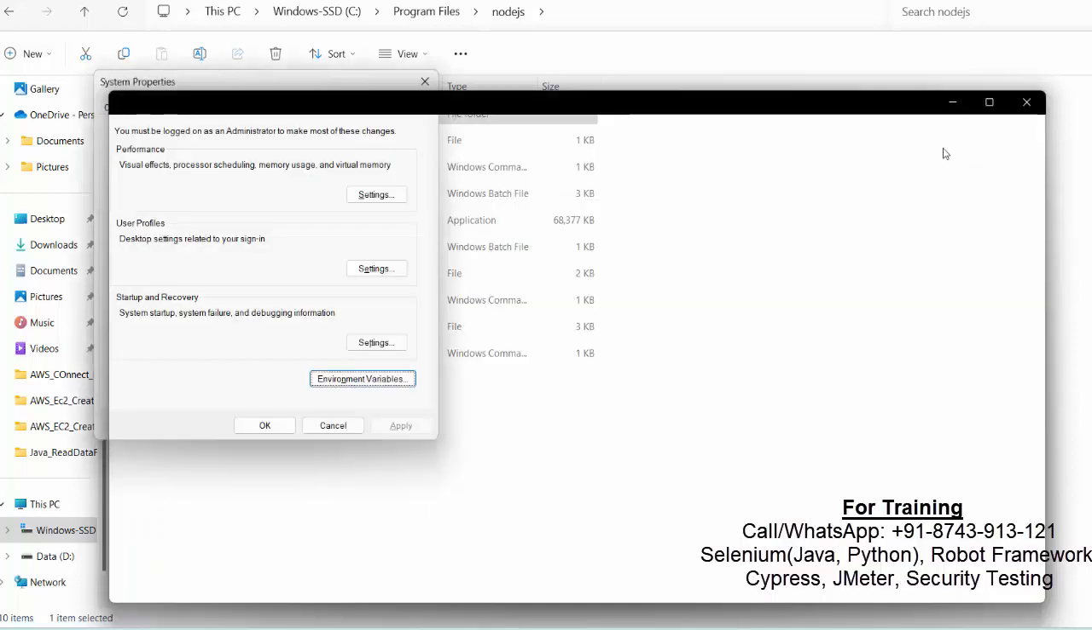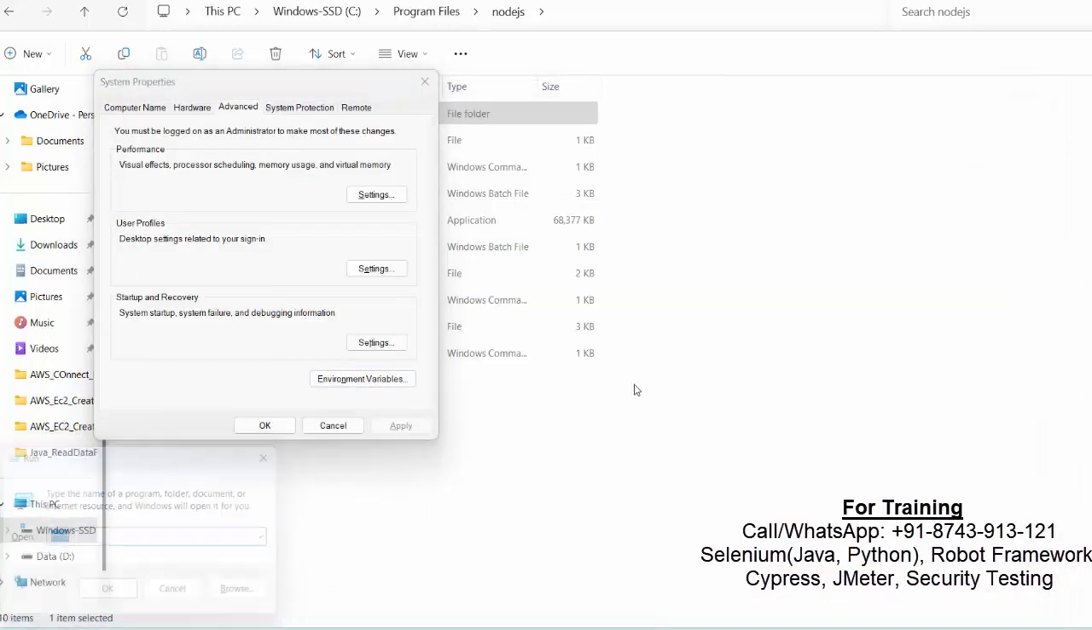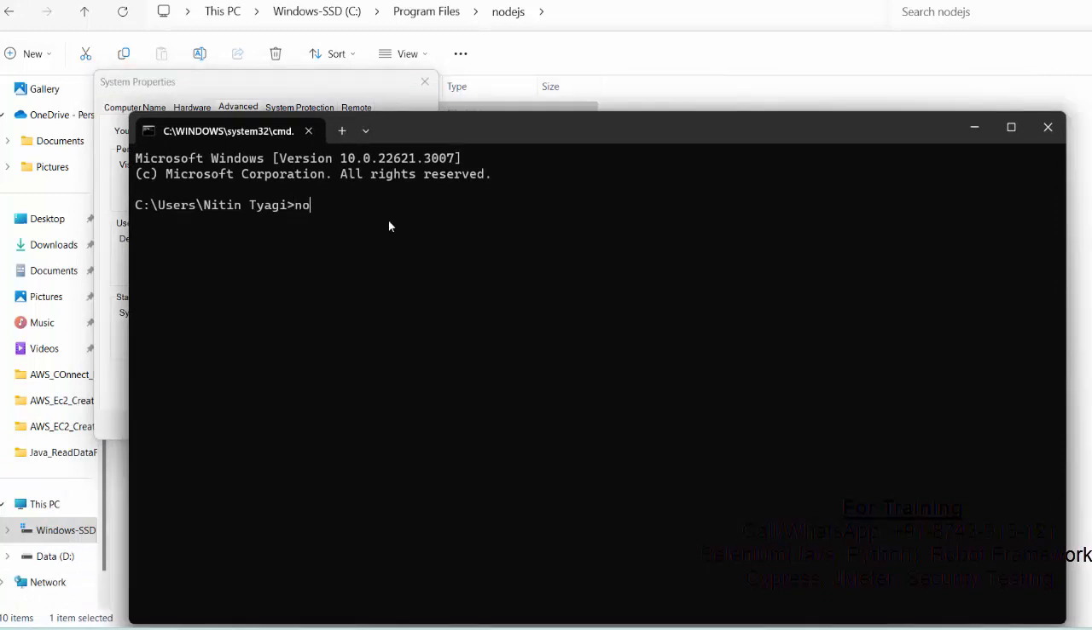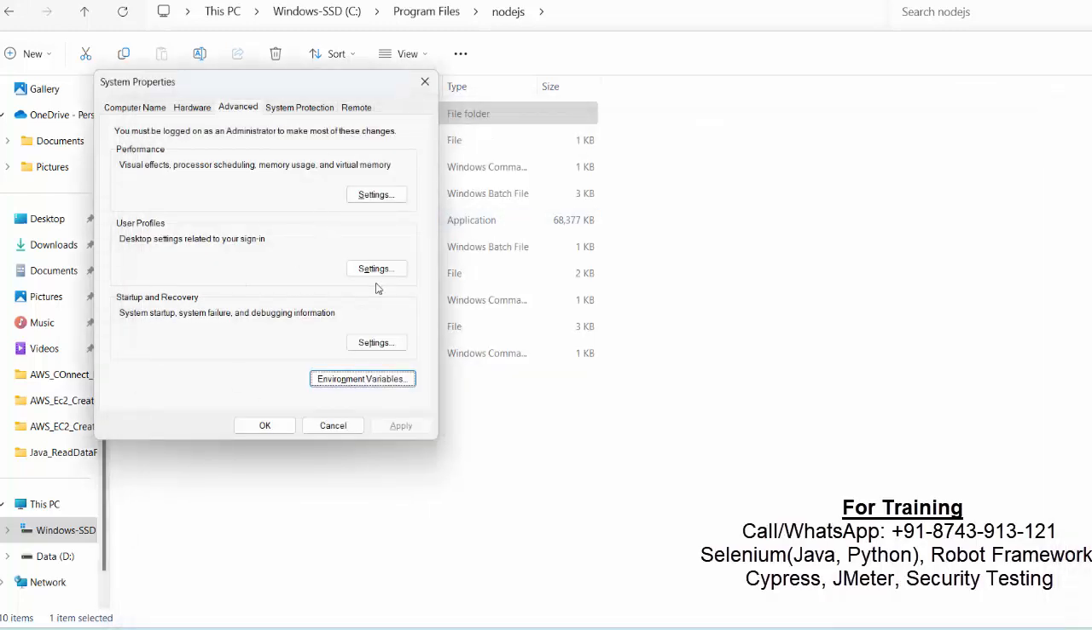So you can simply check it. If your node command or npm command is not working on the command prompt, you can simply make the entry in the environment variable and then you can try.